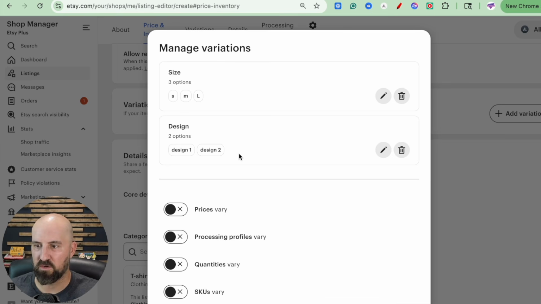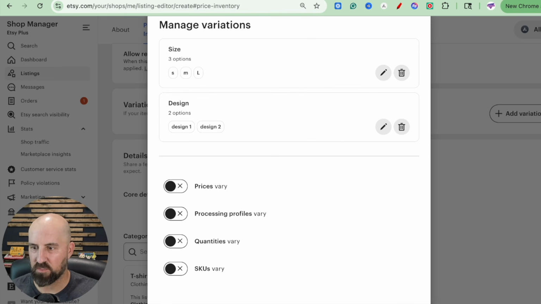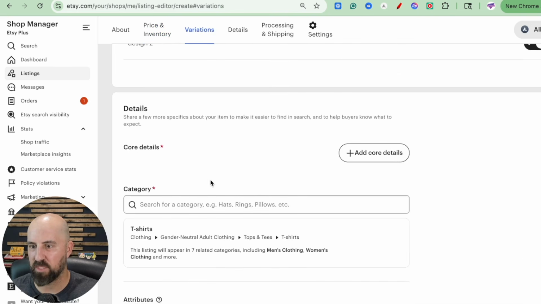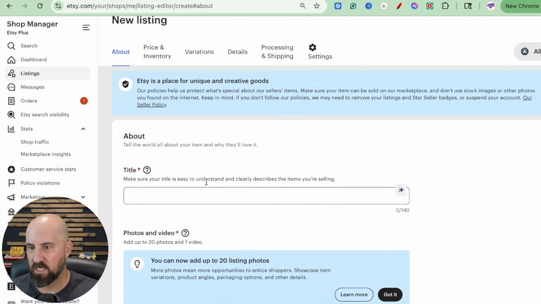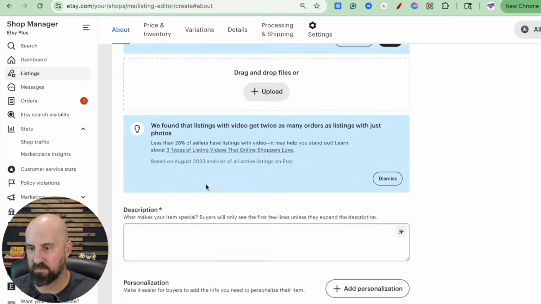So those are our two variations, but we also have to add color. So what we can do is we can apply those variations, and then we can scroll, where's it at, up here to the personalization option, and we can add it in as the personalization option. Where the heck is it at?